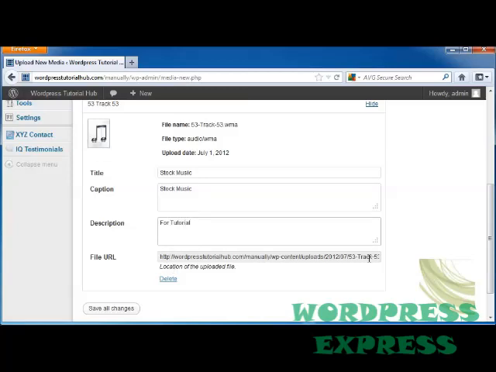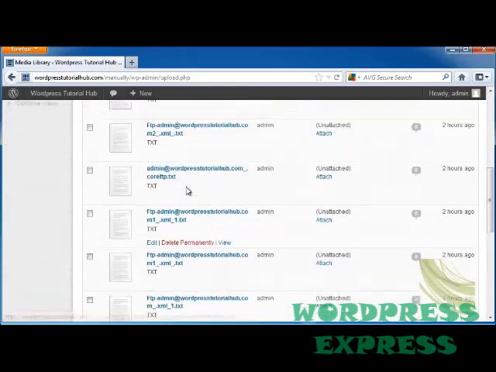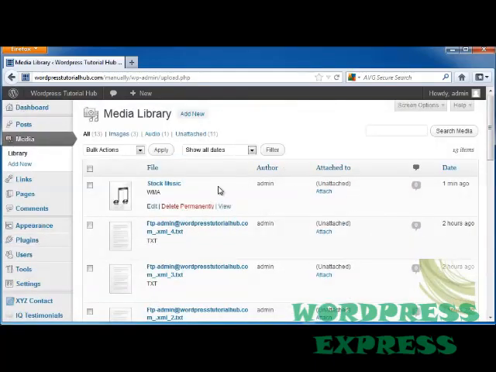So if I decide I'm going to go to, say, another site and I want to attach this piece of music's location to that site, I can just copy and paste this address into that site. I'm going to click on Save All Changes for the moment. And now you can see in my media library, there is new music along with all of my other files.